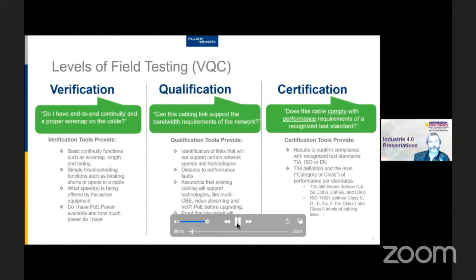There are many levels of testing that you can carry out. The most basic is verification. So we're looking at the very basic functions of evaluating a cable. Have I got continuity? Have I got a gross problem, and whereabouts is that gross problem? What sort of speeds is the switch indicating that's available?